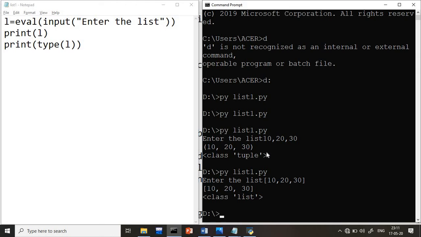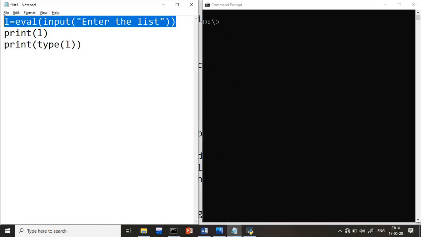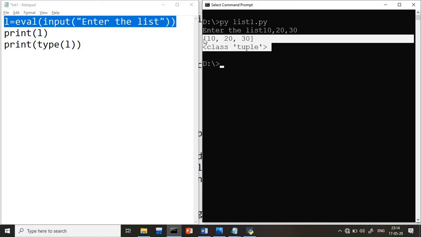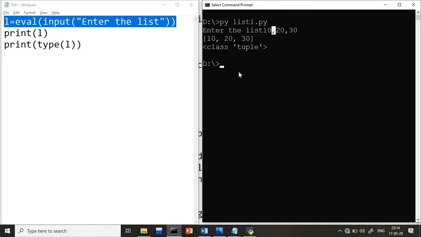This is the common mistake students make. If I do not pass the square brackets, I still want to convert my input elements into list format. Can I convert it? Yes, I can. First, let's see the output for this one. I'm giving 10, 20, 30, but my data is coming in the form of a tuple. I told you that you have to pass square brackets, then only it will come in the form of a list.